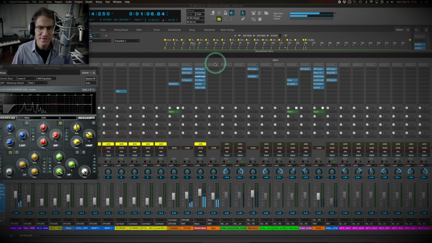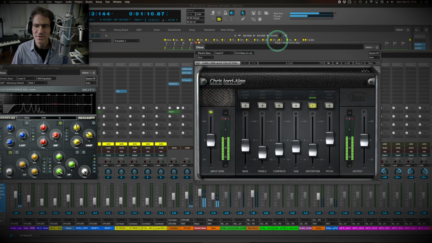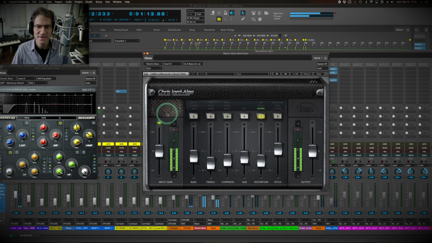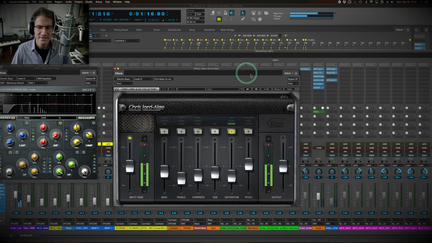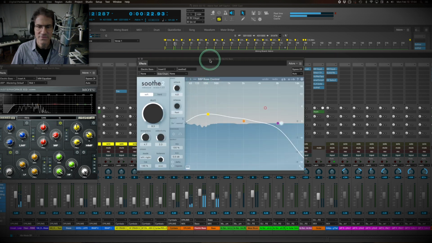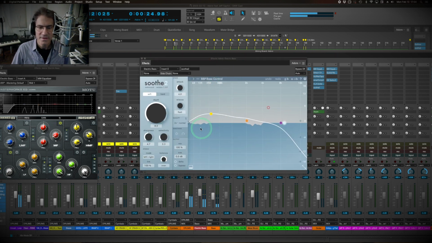I did that to even out the bass a little bit, to compress it. I also used CLA bass, but only for the growl. I didn't like the other stuff. The other stuff was too heavy-handed. This is not AI assisted. And then I have, again, Soothe. This time I have it focused.